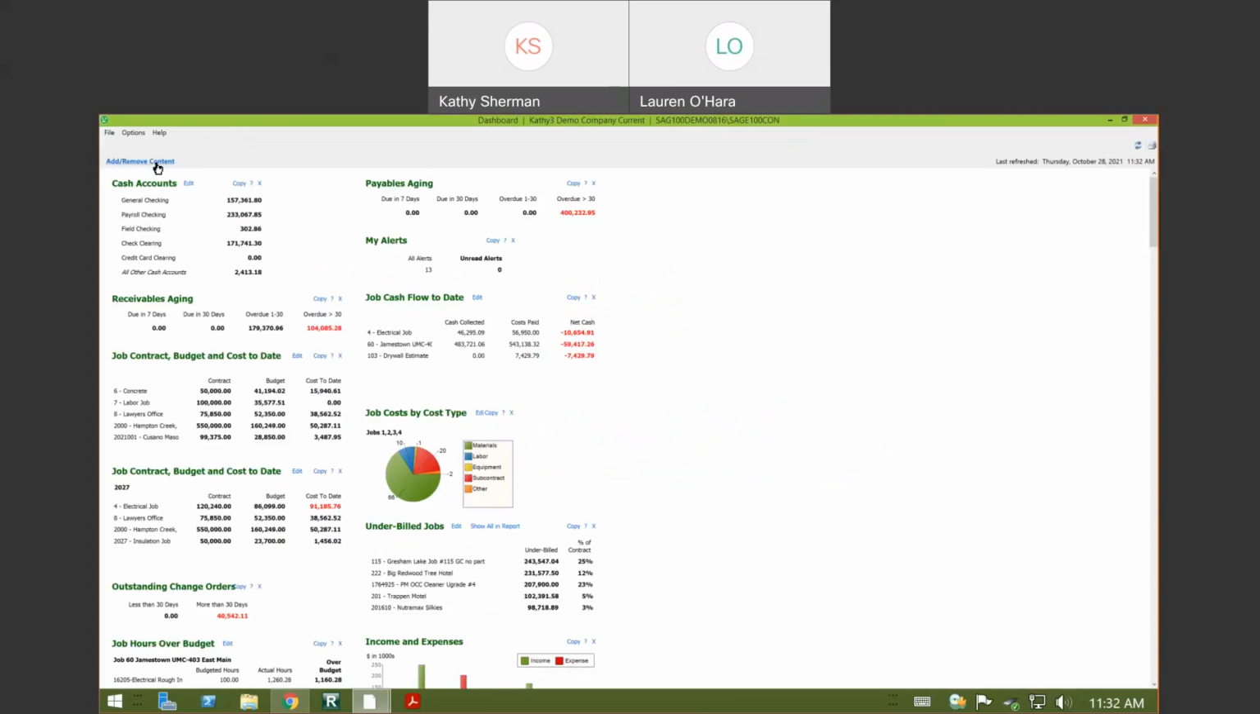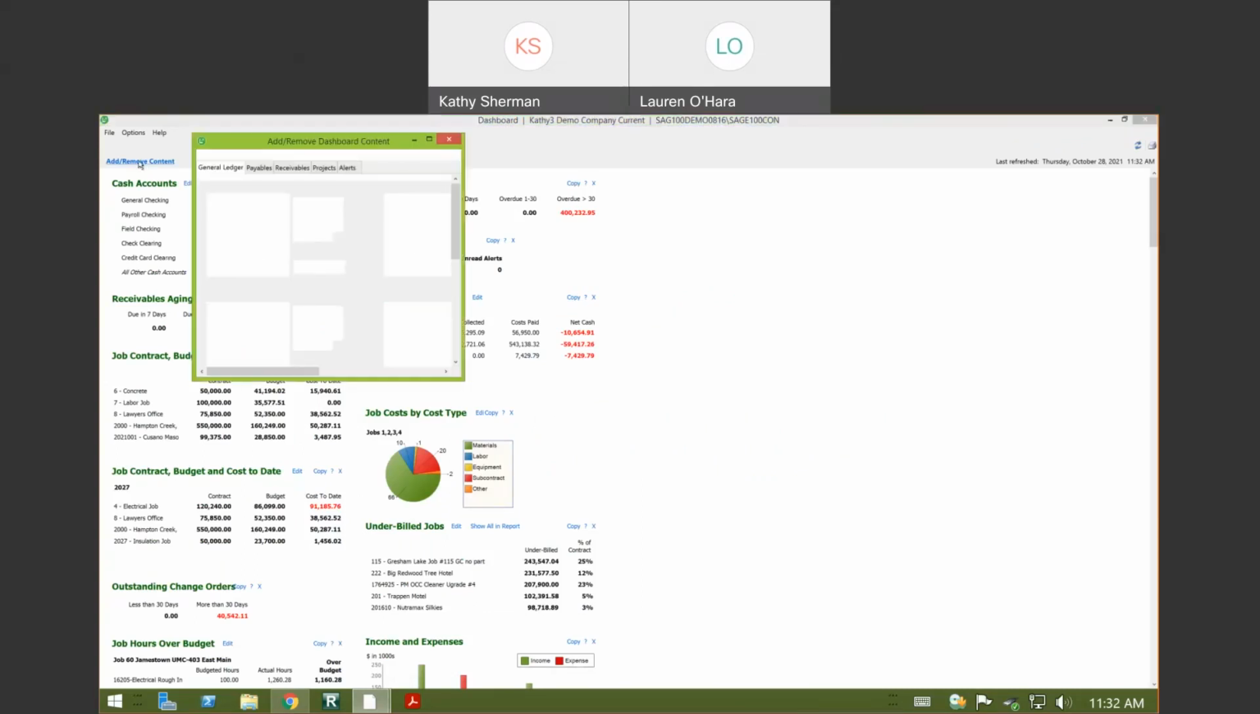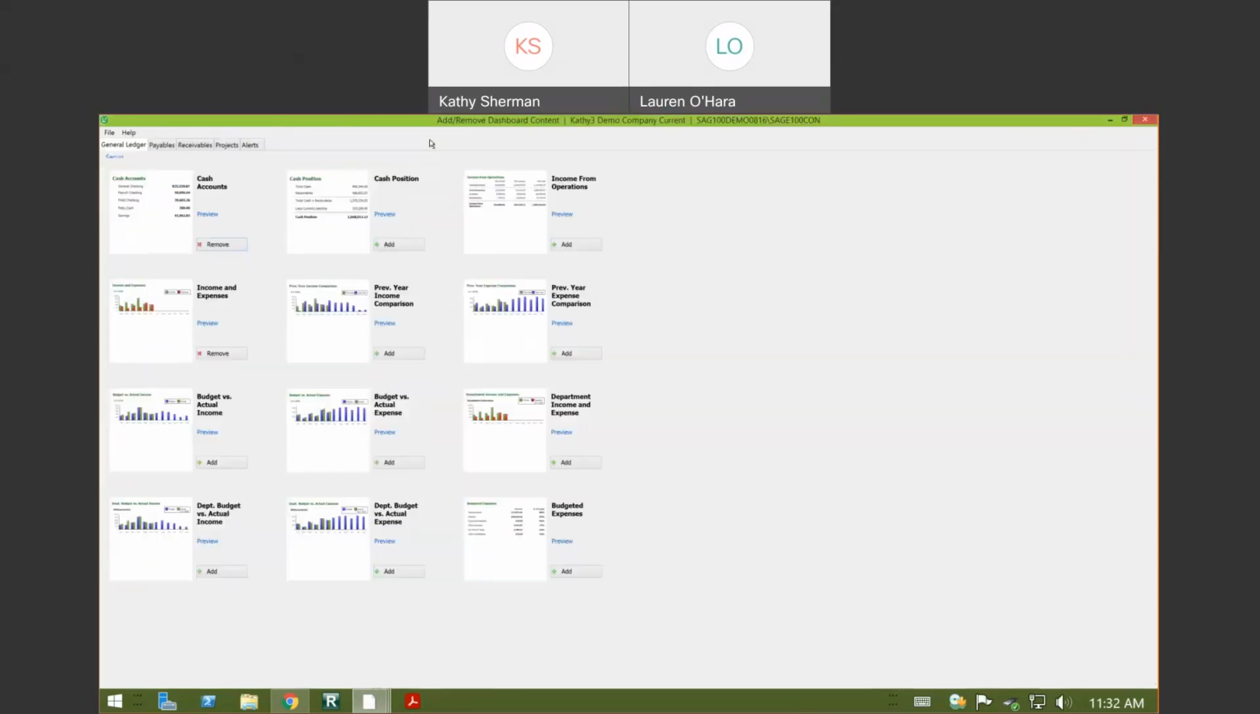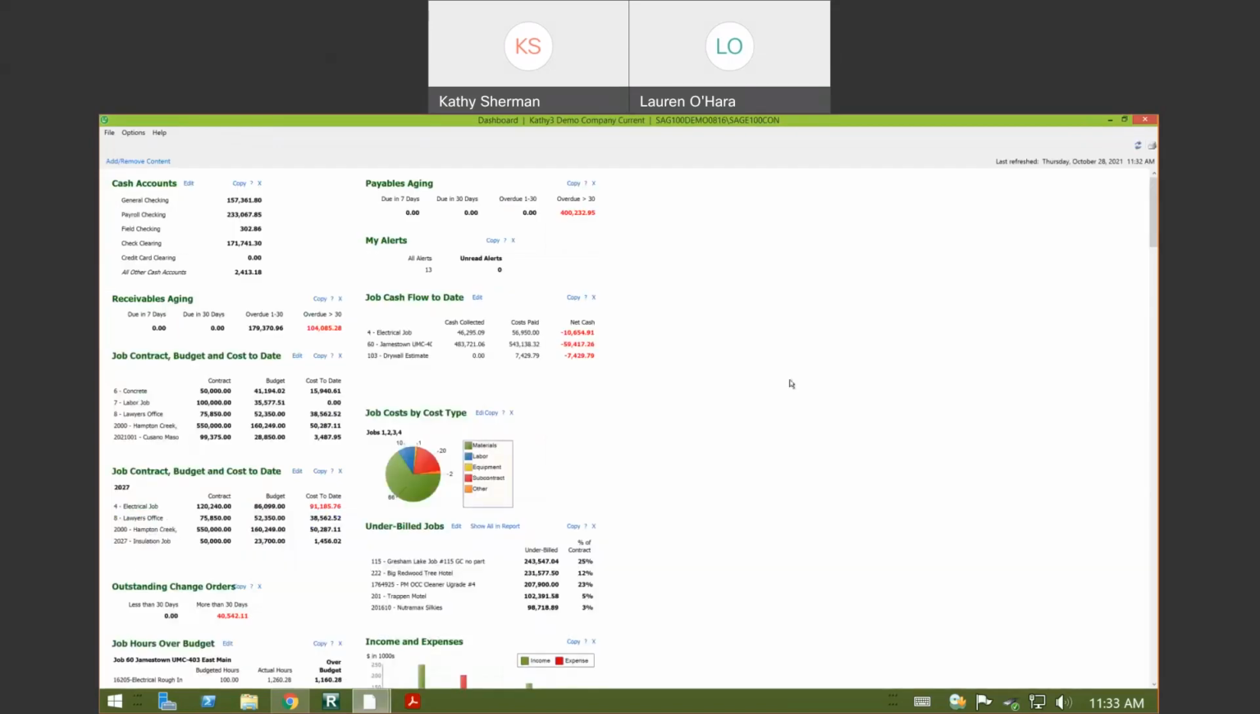So there's an add and remove content on the dashboard at the very top. I'm hovering over it. And when I click on that, it's a little bit bigger. You can see the different dash parts by area. You can build security, like I mentioned, around that. That's always important. If you need to add a dash part, it's a green plus sign. If you want to remove one that you have on there today, it's a red X. So pretty easy to navigate around and determine what you want on your dashboard. It's general ledger, AP, AR, and projects are the areas of your dash parts.